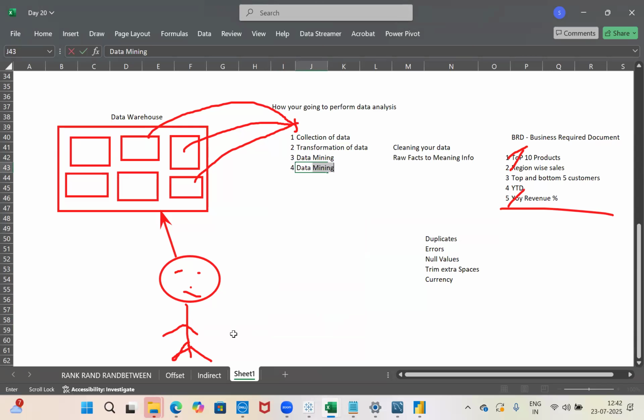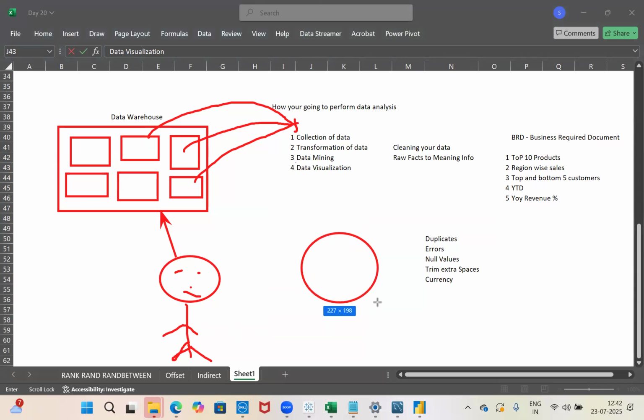Next you have data visualization. For example, let's understand whatever output you are getting here. Let me take an example of region wise sales. You're trying to plot this region wise sales, let's understand in a pie chart. So let's understand.